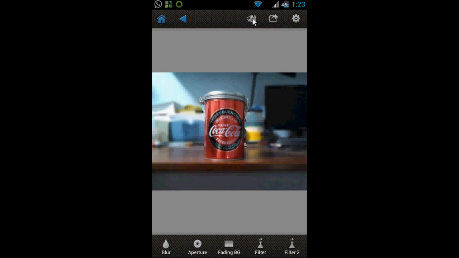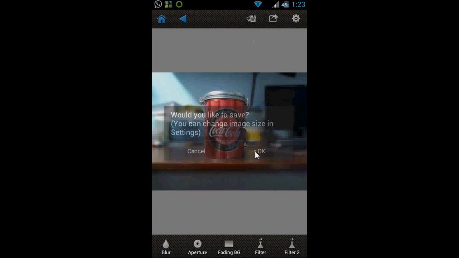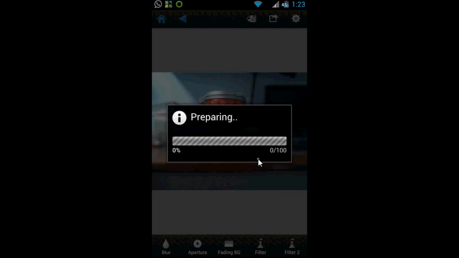So just click on it, and that's how you use the Take Two Photos function.